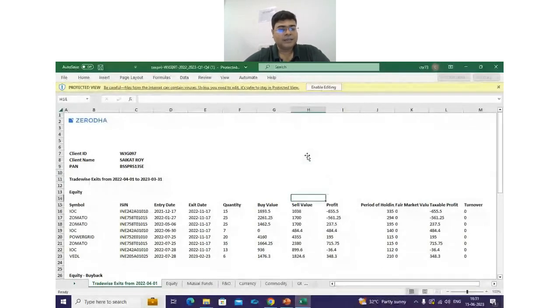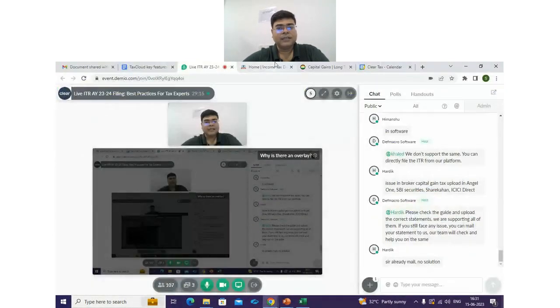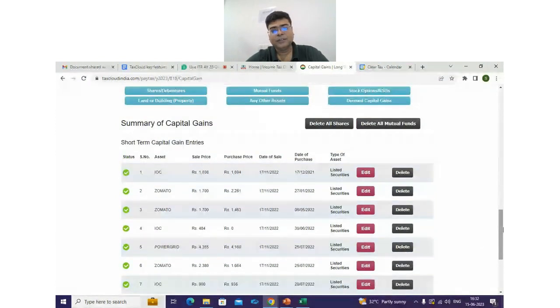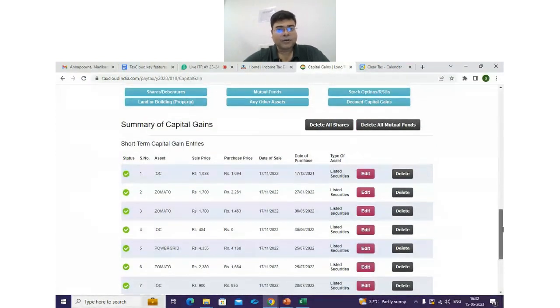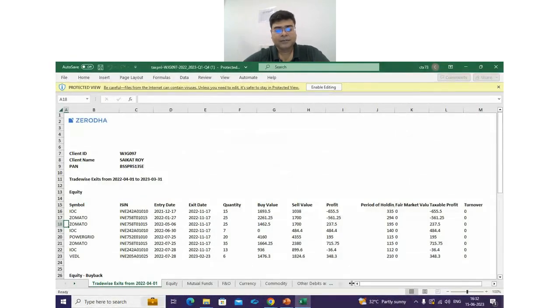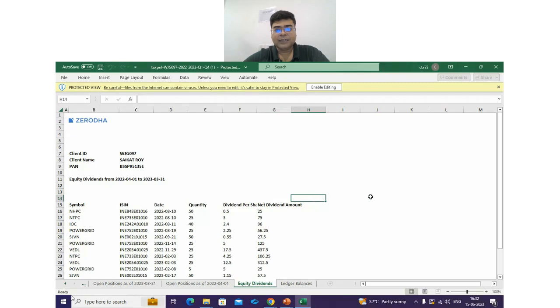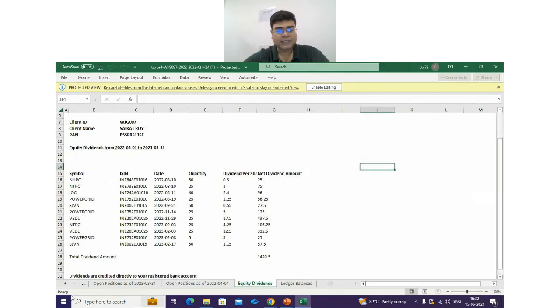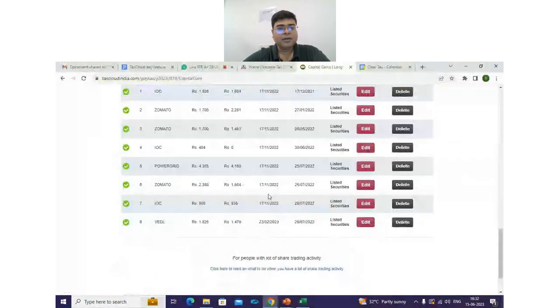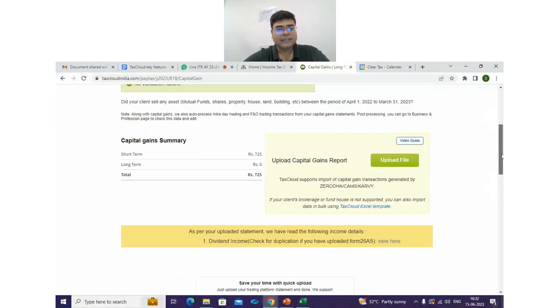We can see there are multiple sales of different companies, and if we go here, we can see those details are already being captured from the statement itself. Not only that, if we look in the Zerodha statement, we have certain dividend incomes as well. That dividend income will also be captured from this statement automatically, thereby reducing a lot of your time for inputting the details.